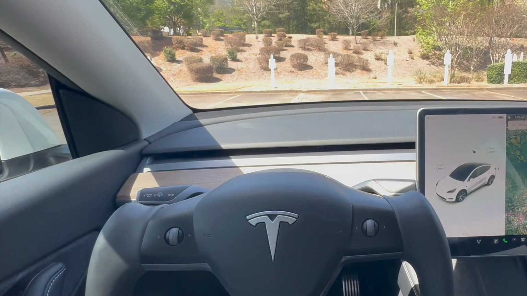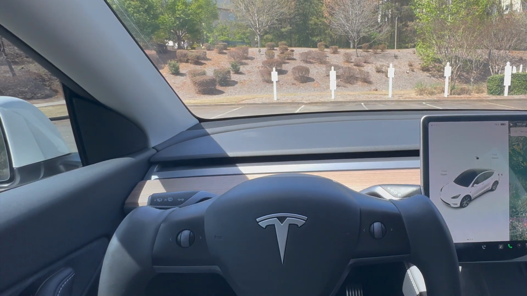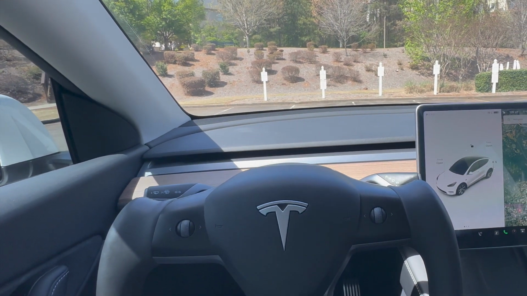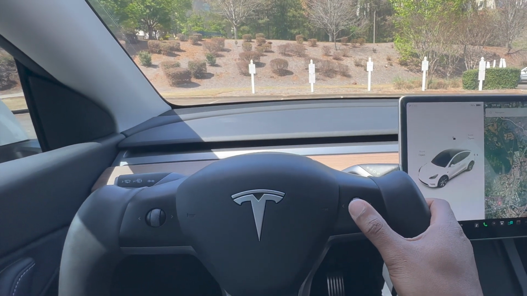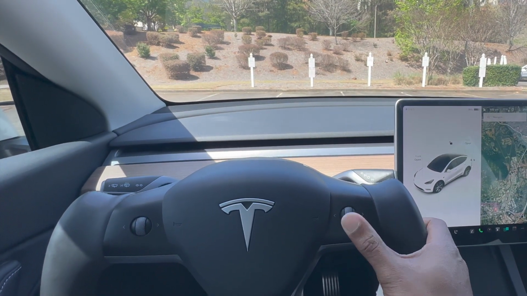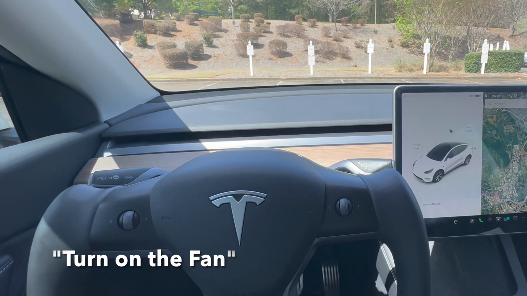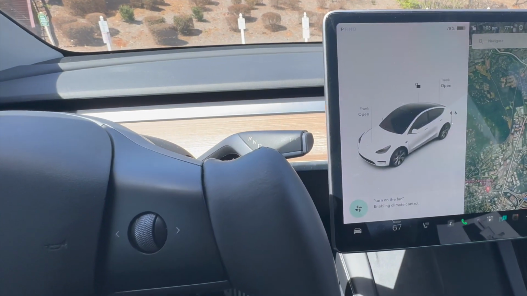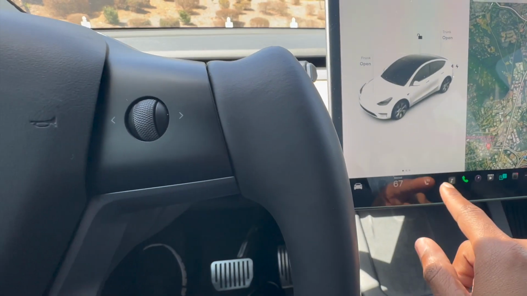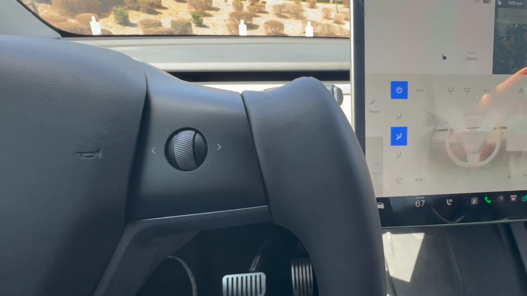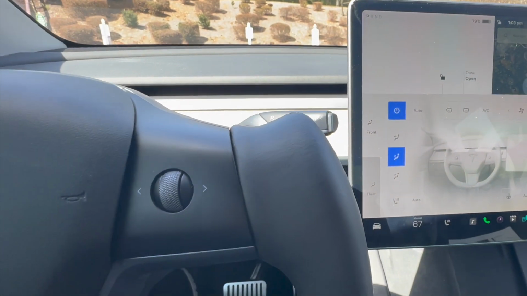All right, so first things first, in order to activate your voice command, on the right hand side on the scroll wheel, you're going to press it one time and you can say, turn on the fan. And once you say turn on the fan, I'm not sure if you can hear it. However, the fan is now on. Now, I'm actually going to show you how to turn on the AC.